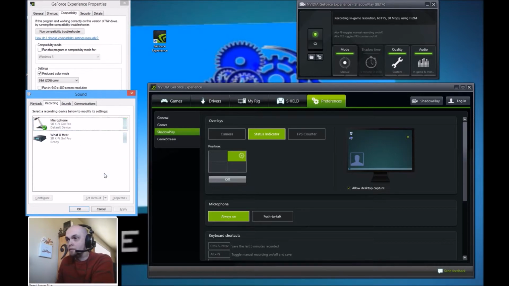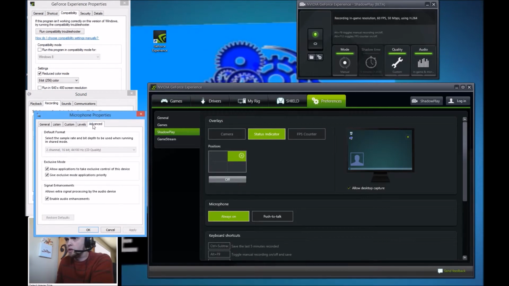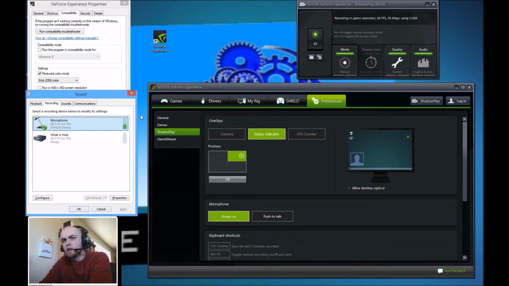And then I discovered the other issue was that inside of each one of these, let me go back in here, excuse me, each one of these things has an exclusive mode saying allow applications to take exclusive control of this device. Well, that's great. But what if you're running ShadowPlay and a digital equalizer? Both of those things are going to struggle for control of your microphone. And ShadowPlay almost always loses.